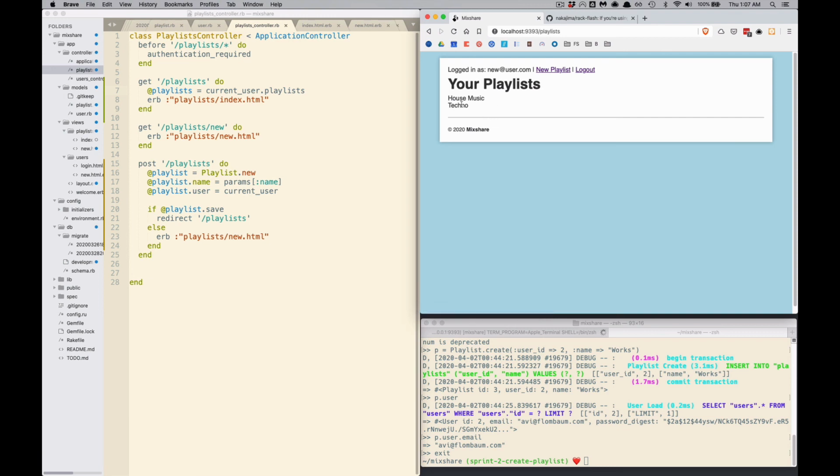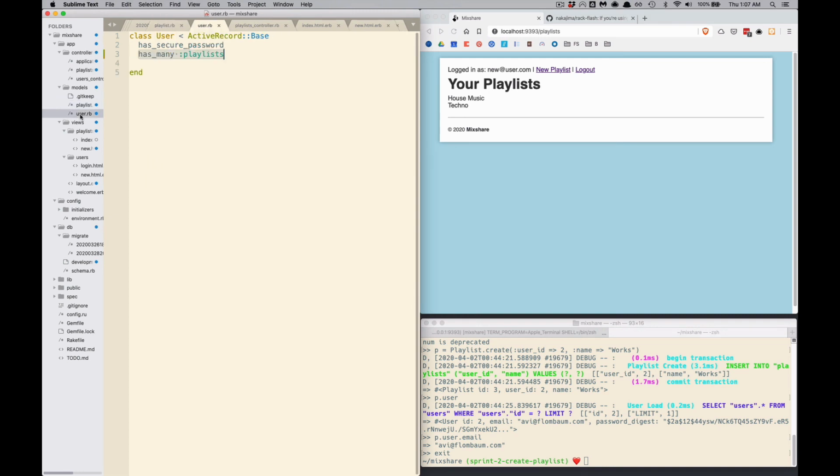So with that, we have the basic functionality of creating a playlist for authenticated users, along with the associations between the playlist and the user.